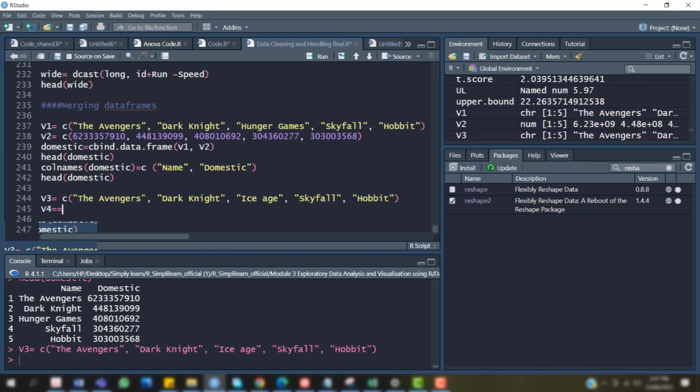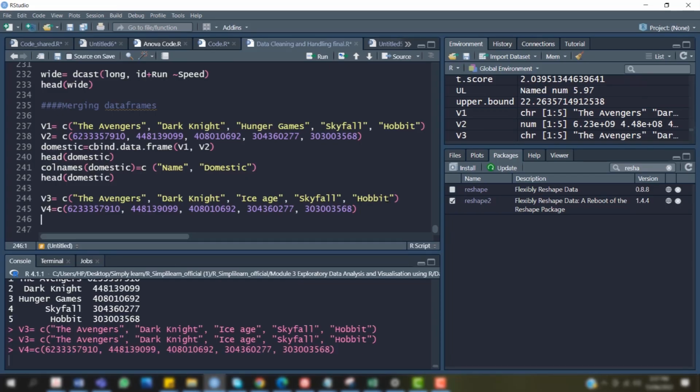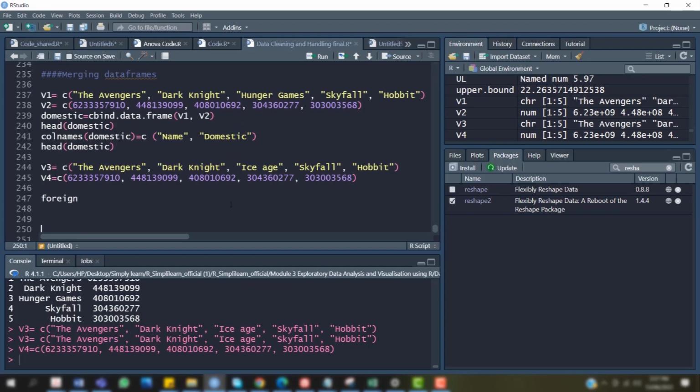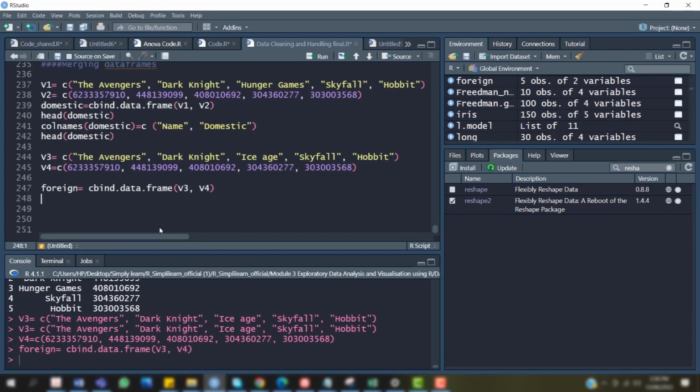So this time around, since it is a hypothetical case, for collections we'll again use some of the same hypothetical numbers. The numbers don't matter here. So then we have foreign. We'll give it the name foreign, equal to v3, v4. So this is foreign. We can check the head.